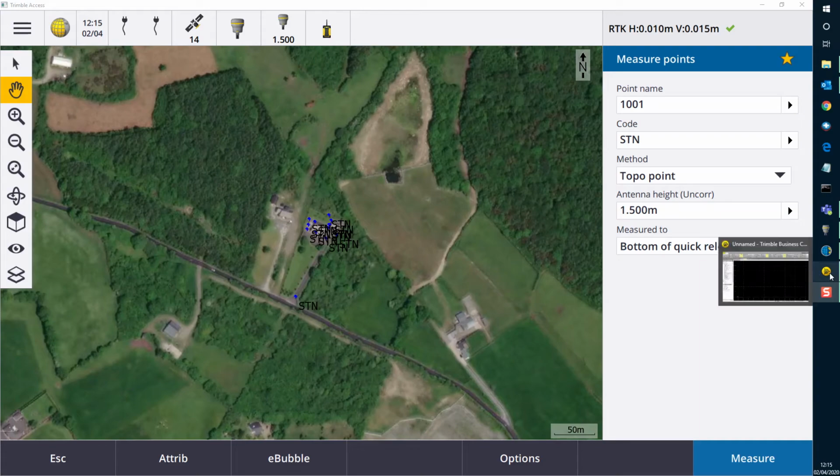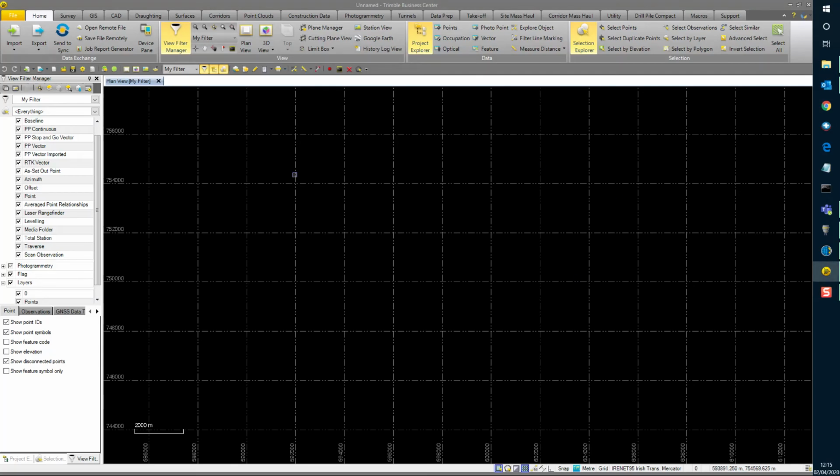So what we'll do first is open up Business Center, and basically what we're going to do is turn on the background map within TBC, capture this as an image, and then whip that back into Trimble Access. So in order to turn on the background map, you first need to tell it roughly where you want to be surveying so that it can home in the imagery.